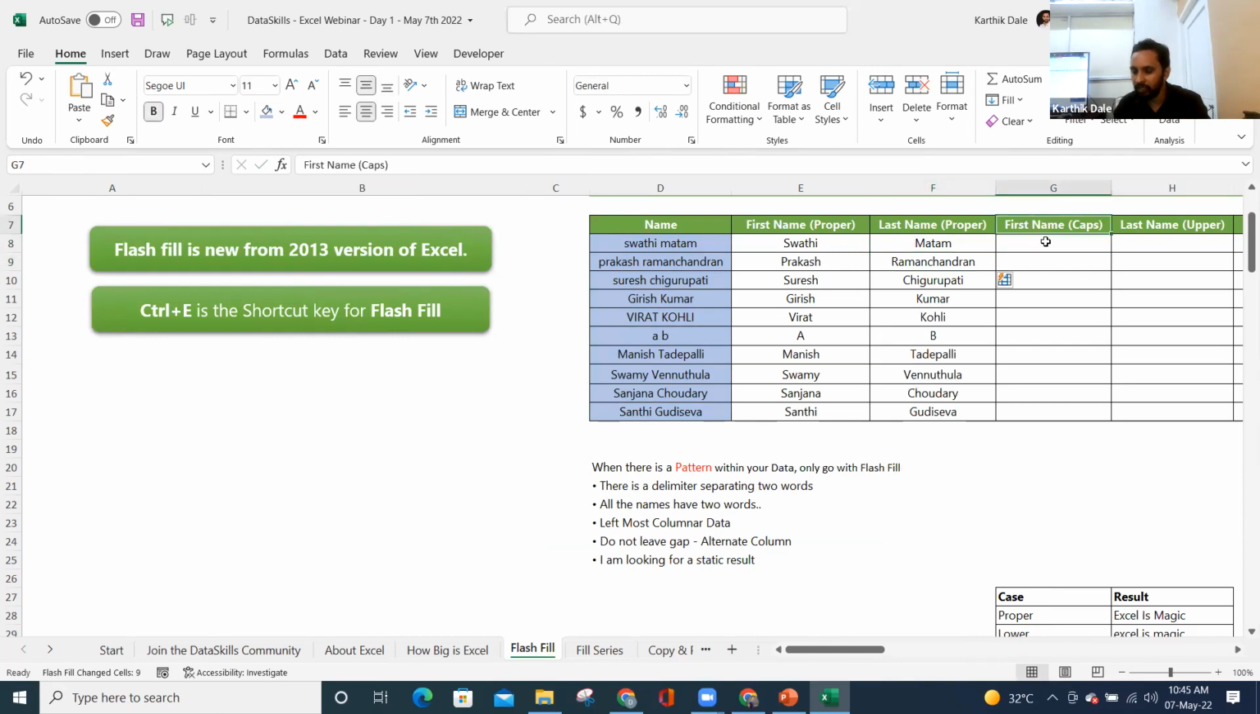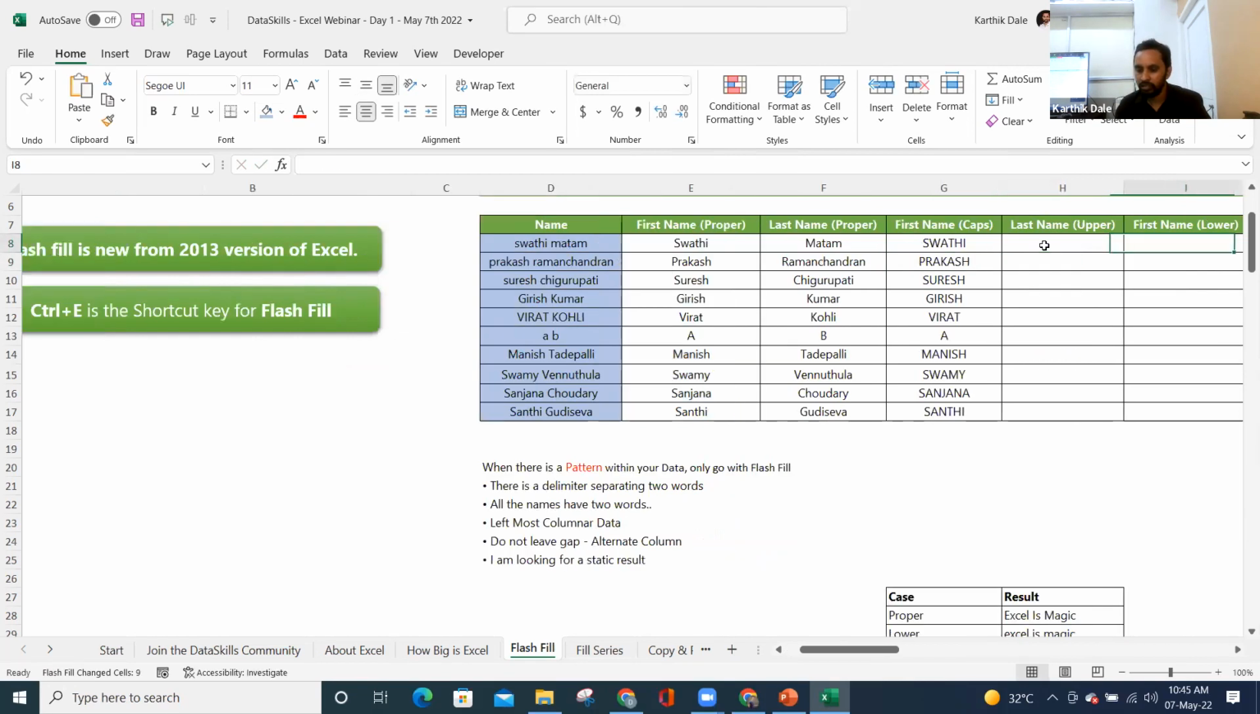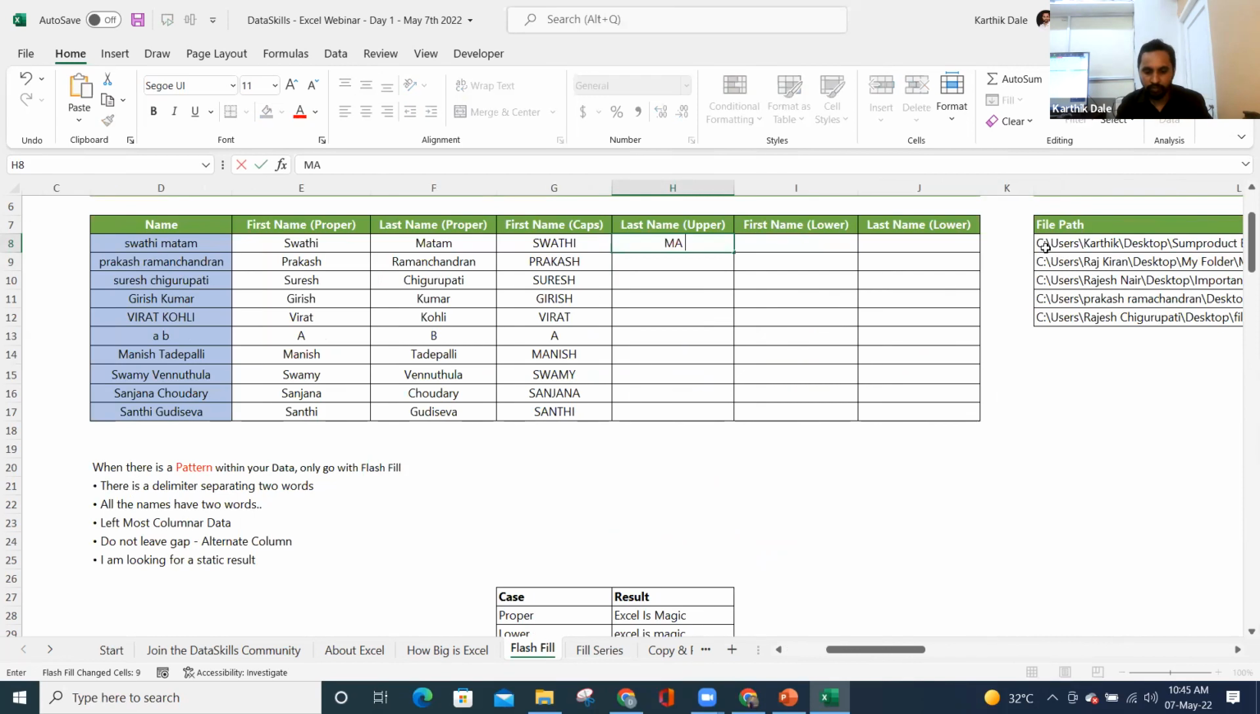Now here you see, I want the first name in caps, nothing but uppercase. All are in uppercase. I'll write Swati again. Enter. Control E. Done. Correct. Same thing. Control E. Done.